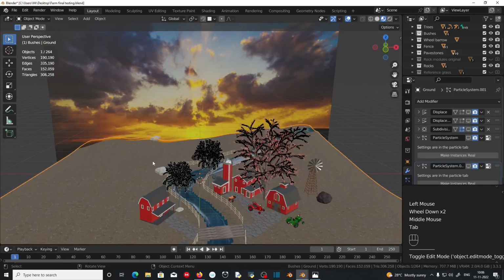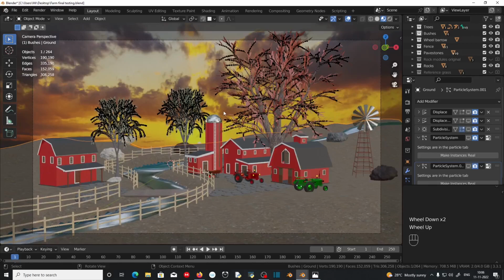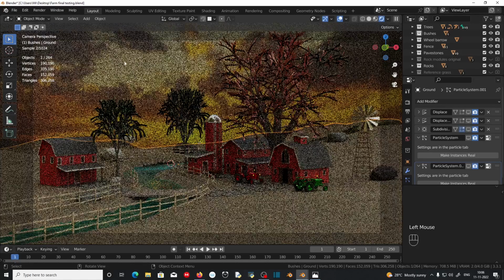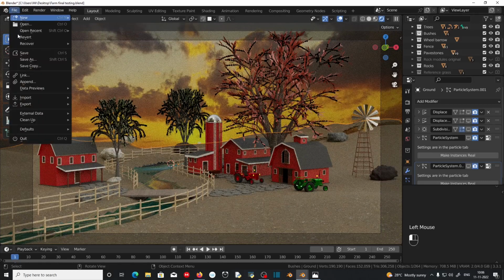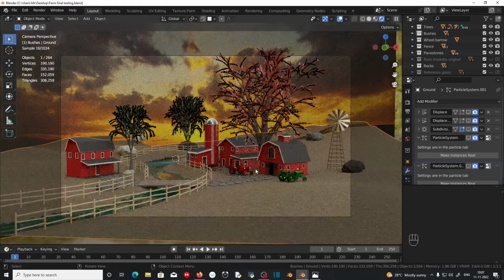Then go to object mode, press number 0. You can see the sun is looking good. Then go to rendered mode. Now we got a background sky looking good. Then save the file, save. We can change the color of the sky light a little.